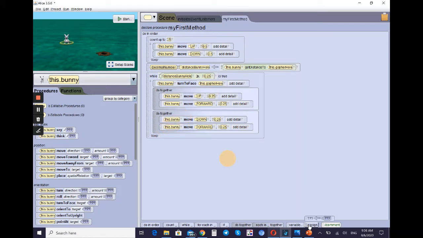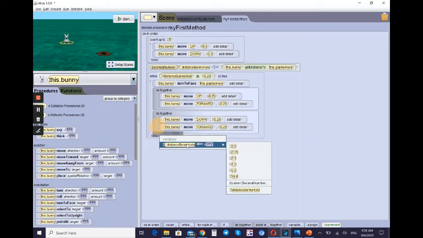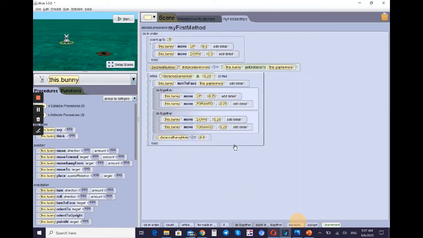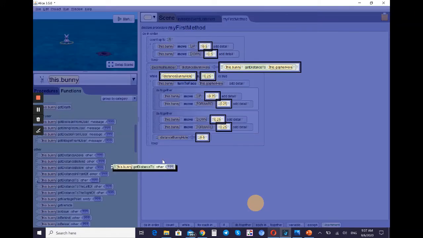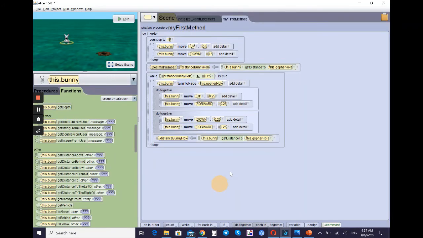Okay, so we try the assign block. We assign a new value to the distance bunny hole. So we choose the function of distance bunny hole, distance to, bunny to go for hole. So every time it hops to the hole, the distance will be changed, so it will update, and then it will loop until the statement or the condition is false, right?